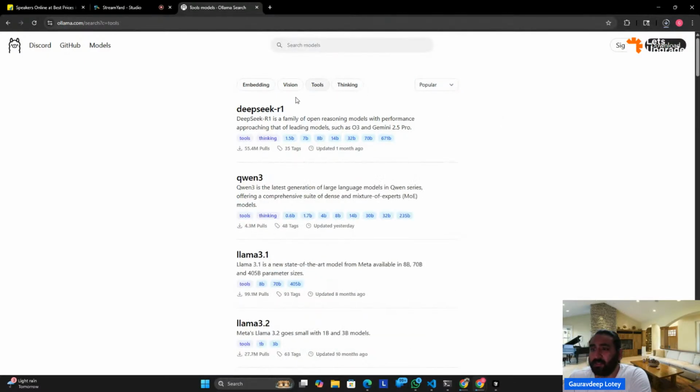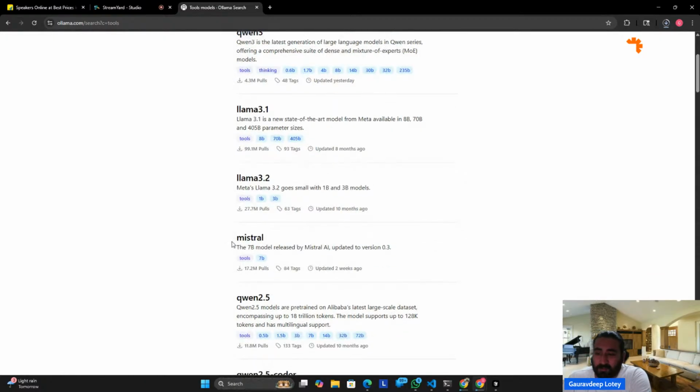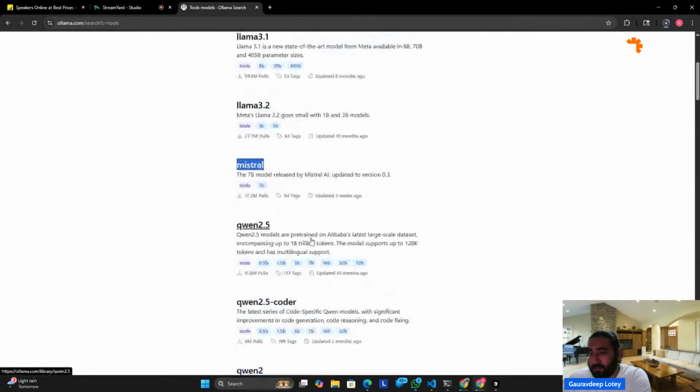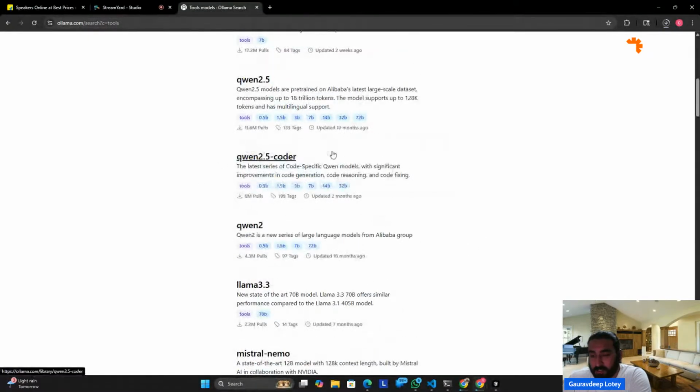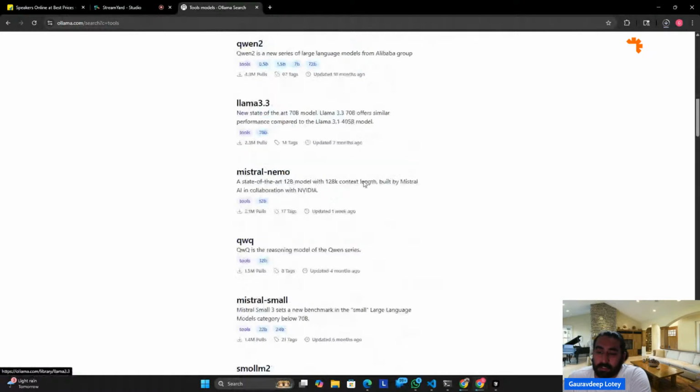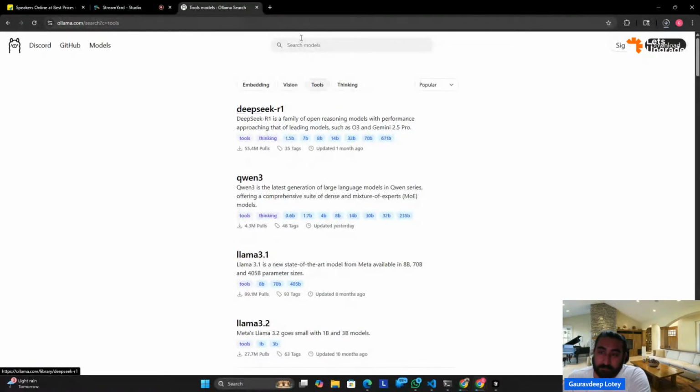I'll just select it, and you can see DeepSeek has certain models. Qwen is again open source models. Llama 1, Llama 3, Llama 3.1, 3.2. Mistral is again a powerful model. Qwen is again a powerful model coming from China. And Qwen Coder is good for when you're building code generation type of things. So you can download any of these models which are compatible with your system, right?